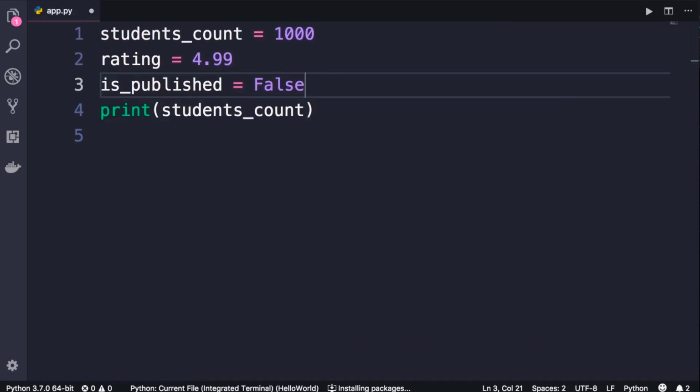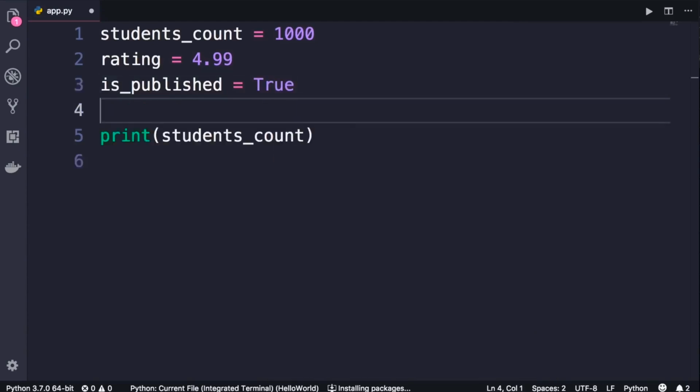Now take into account that Python is a case-sensitive language, which means lowercase and uppercase characters have different meanings. So Boolean values should always start with a capital letter, like what you see here. If we type lowercase false or lowercase true, these are not accepted Boolean values in Python. Only what you see here is a valid Boolean value. So False or True.